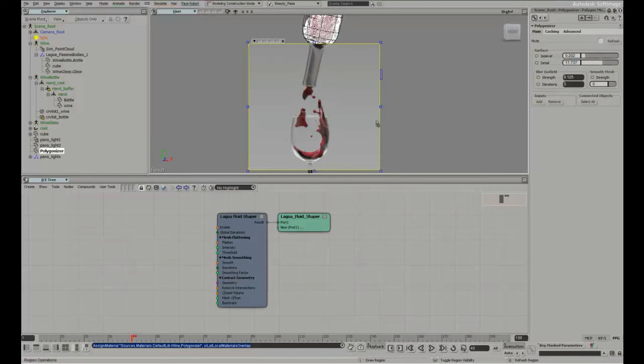So in a few steps, you can really start to control the flow of, in this case, liquid by controlling the pressures, and then using the Polygonizer, the fluid shaper. It's really cool to be able to get this lovely wine liquid going here.